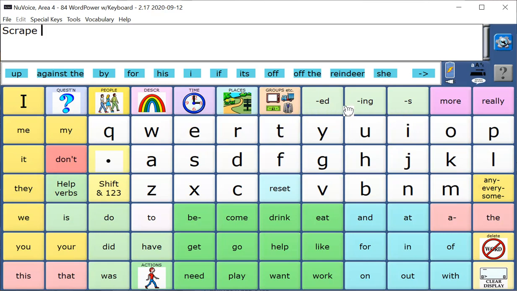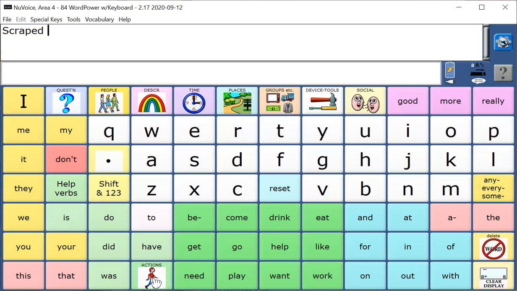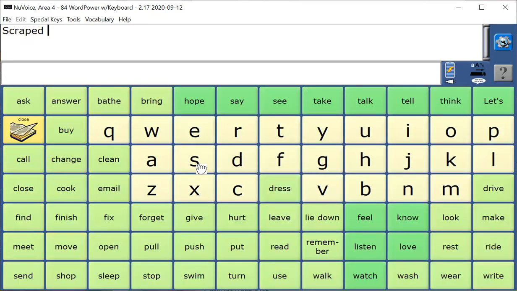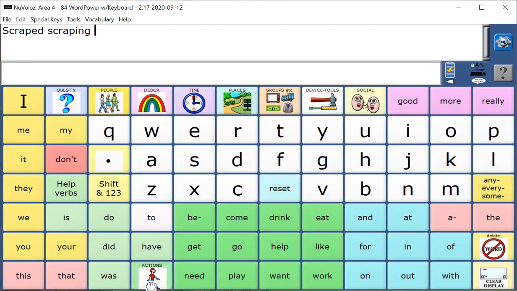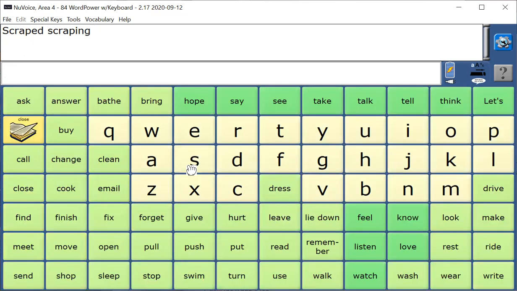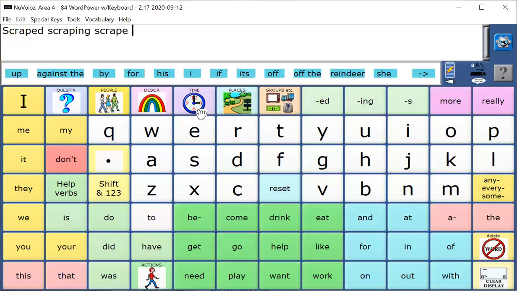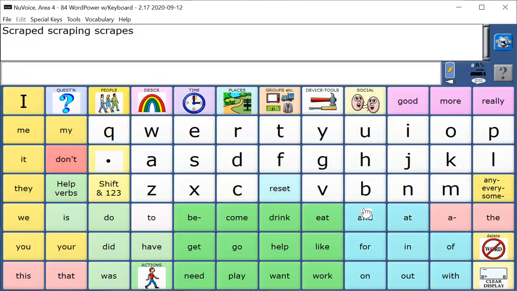And it's important to know what's going to happen after you click that, and you'll see that in just a second. So now I can turn scrape into scraped, or if I go back to actions, S, scrape, I can go to scraping, or actions, S, scrape, and it will turn it into scrapes.